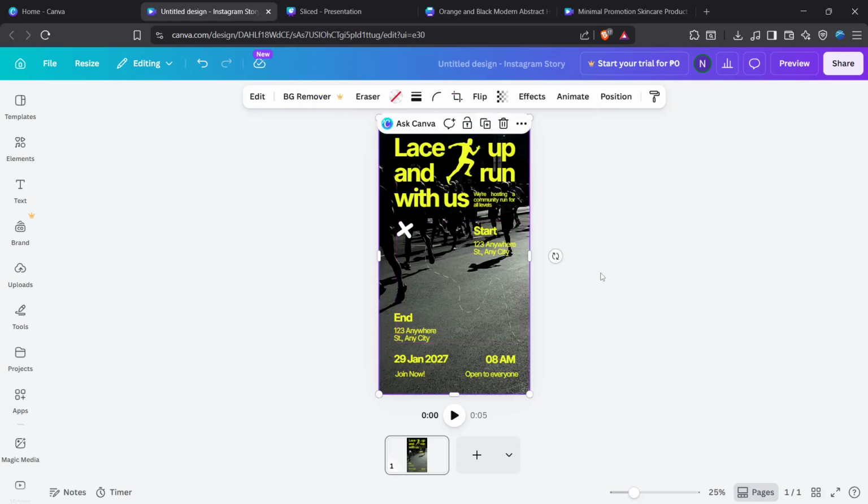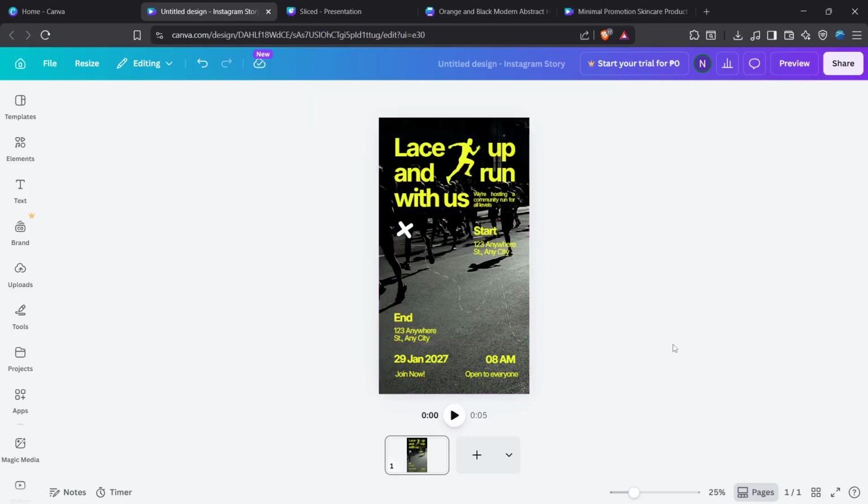If you're using photos, choose images that are clear and visually strong. If you're adding text, use fonts and colors that are easy to read against the background. As you build your story, aim for a clean design rather than trying to fit too much in at once. A simple, focused story often performs better and looks more professional.